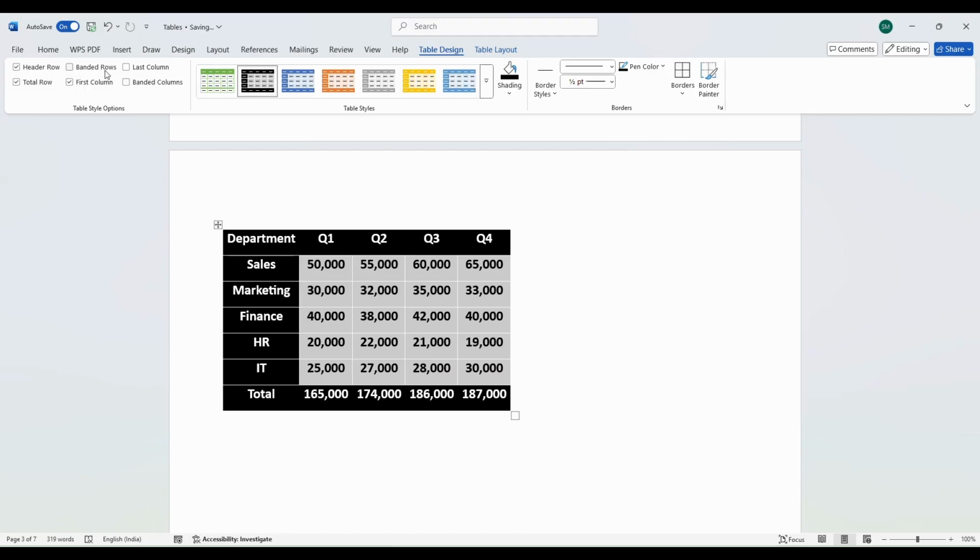So you can play around with the different options that are available over here based on your specific table and bring about those suitable table styles by checking or unchecking the options based on whatever is present in your table and selecting an appropriate table style from here based on whatever inputs you have given over here.